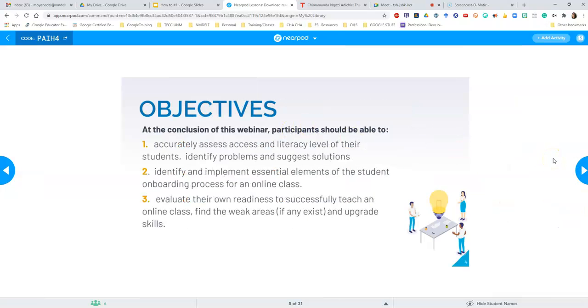The objectives of today are pretty simple. We have 3, and they are, we hope that at the end you will be able to accurately assess the access issues, if any, that you or your students have, and identify problems and select solutions for that. We hope that you can identify and implement essential elements of the student onboarding process for an online class, and evaluate your own readiness to succeed and teach in an online area, and fix any weaknesses that you may have.